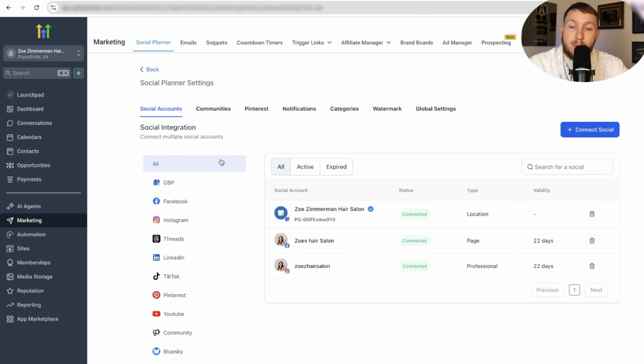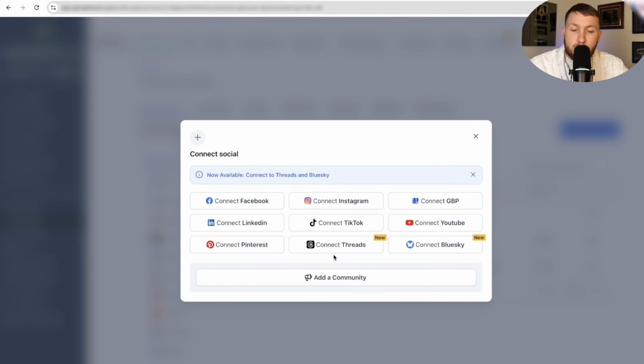So in settings, we have first social accounts. This is just going to show you all of the accounts, what's connected, what's not. If you want to connect more, you click this right here and connect just like that. You also can connect communities. It's like School and High Level has their own, where you can legitimately connect a High Level community and schedule all your posts. Really, really cool.